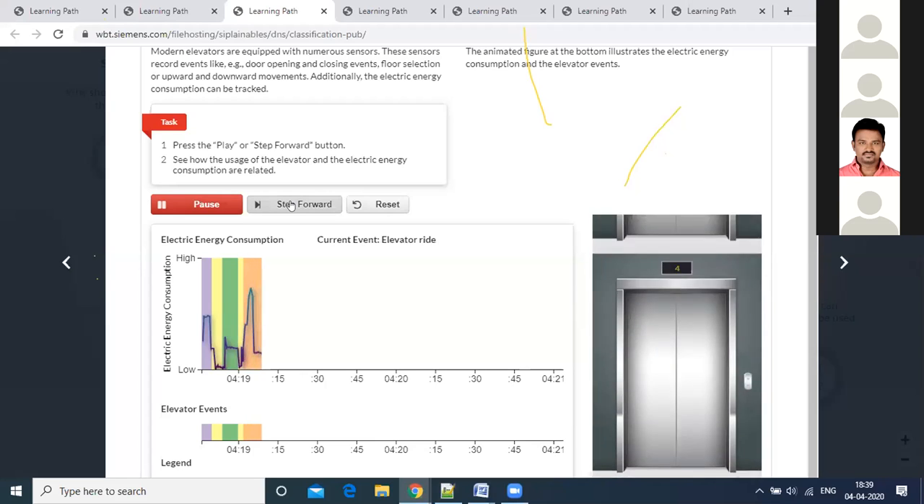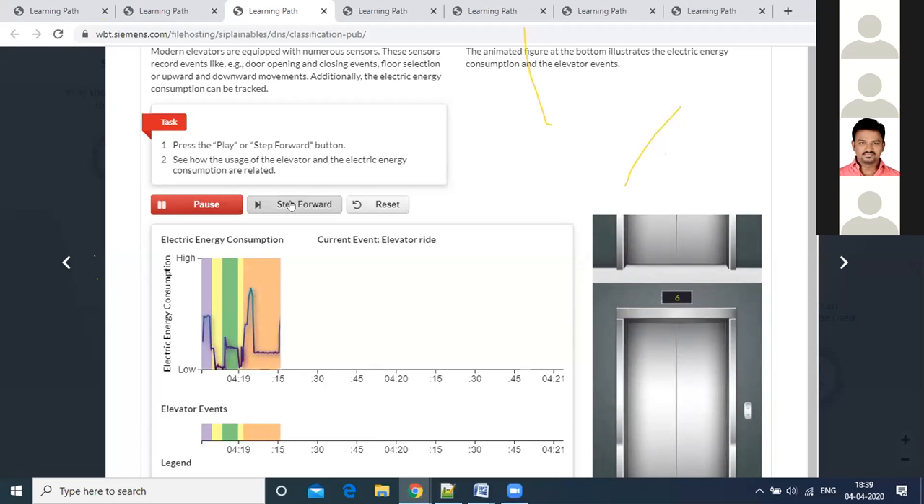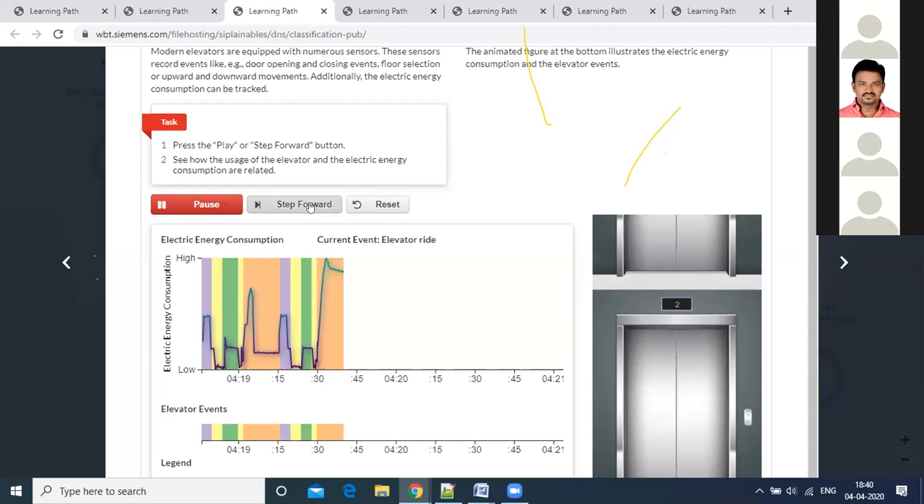In this case, the elevator is going down or going up, whatever it is, and it is going to the sixth floor. When it is going to the sixth floor, it takes some other energy pattern. This is the pattern of the energy when it is moving. Like that, when it is opening, this is the energy pattern; when it is idle, this is the energy pattern; when it is closing, this is the energy pattern. Likewise for whatever movement it is doing.